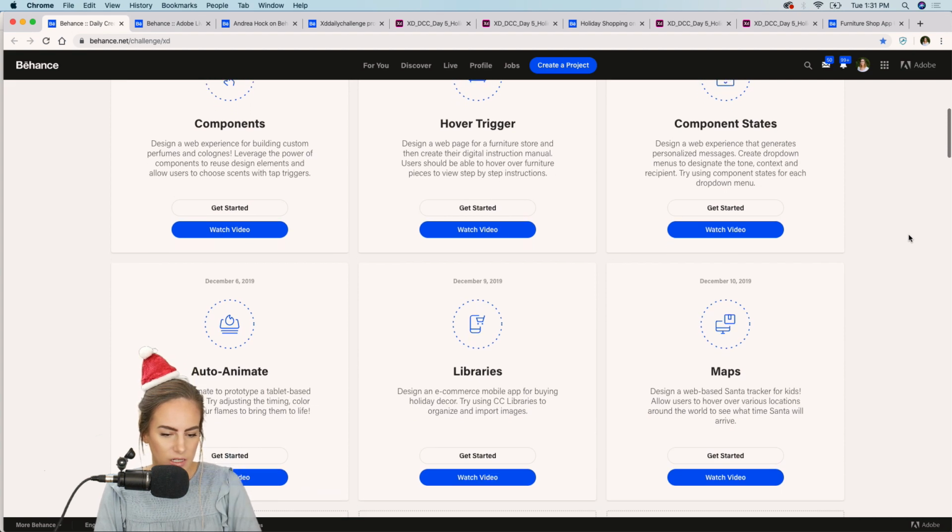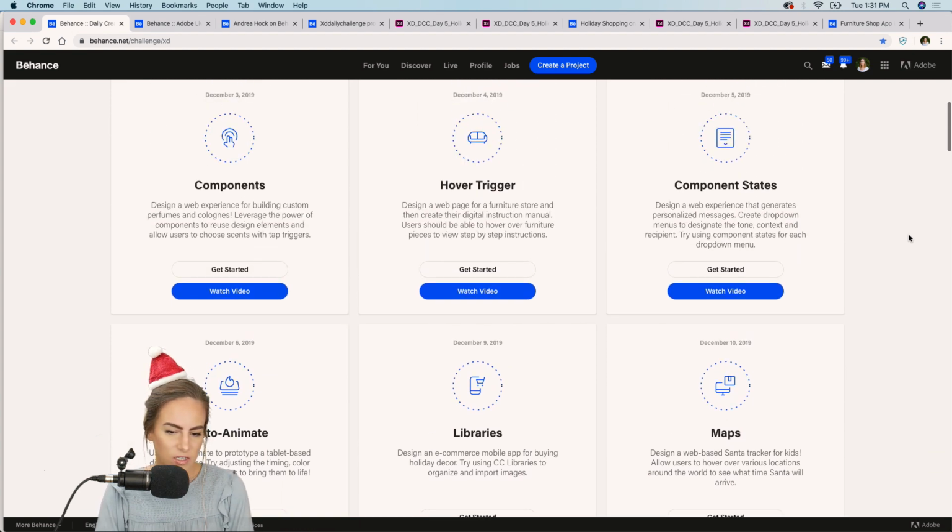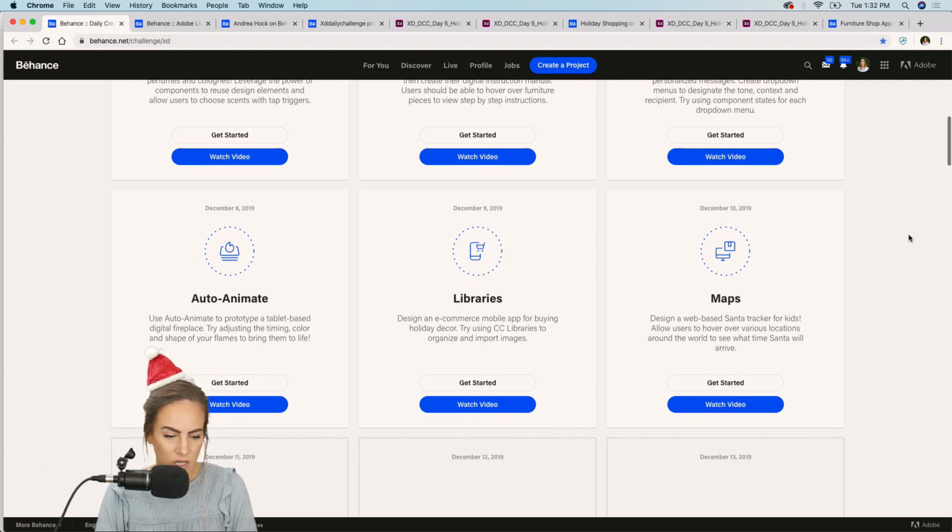So let's go ahead and scroll on down, look at all this work that we've been working on. So today, what I want you guys to do, this is a fun one, maybe one of my favorites this week and last week. I want you to design a web-based Santa tracker for kids. Allow users to hover over various locations around the world and see what time Santa will arrive. I thought, like Google does the Santa tracker every year, that would be fun to do something like that since it's the holiday themed week this week.